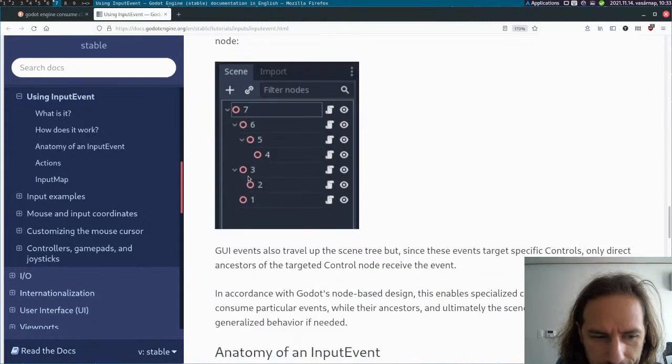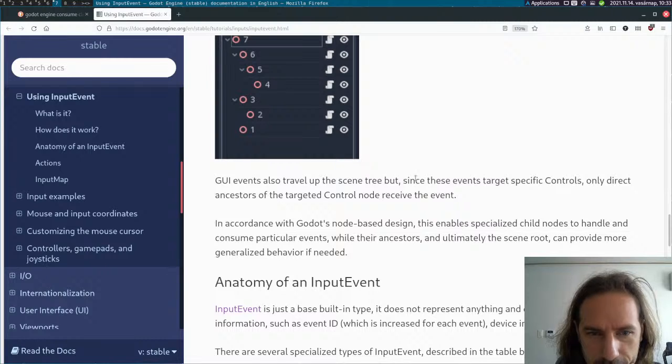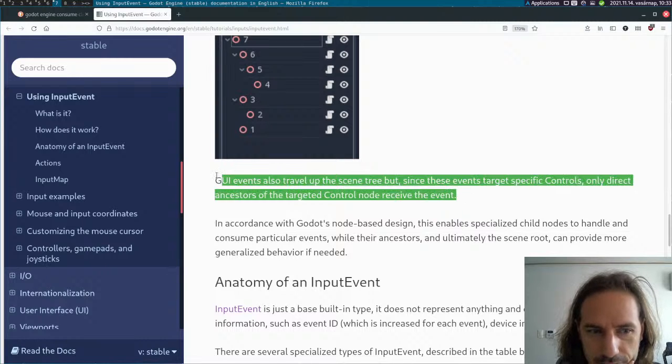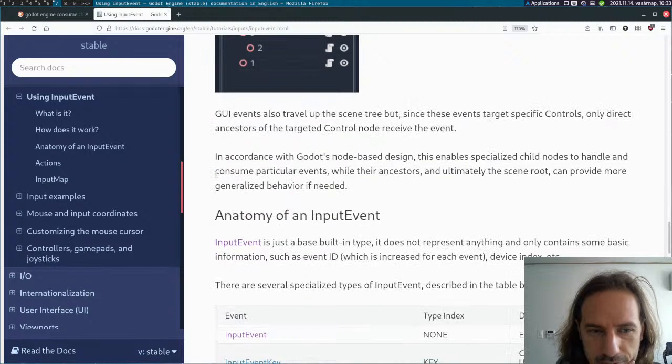Wait, what? GUI events also travel up the scene tree, but since these events target specific controls, only direct ancestors of the targeted control node will receive the event. In accordance with good old node-based design, this enables specialized child nodes to handle and consume particular events, while their ancestors and ultimately the scene root can provide more generalized behavior if needed.